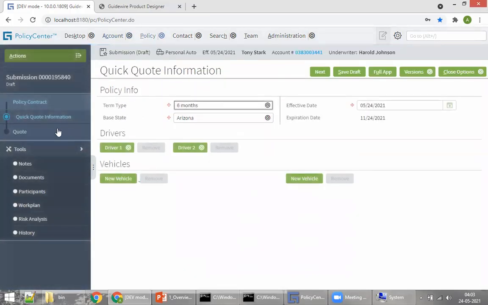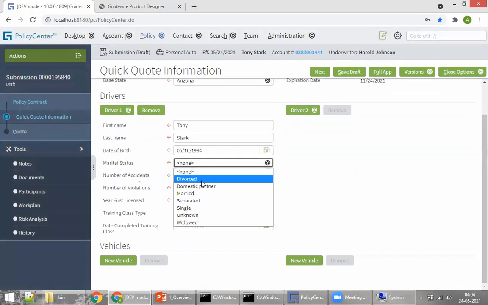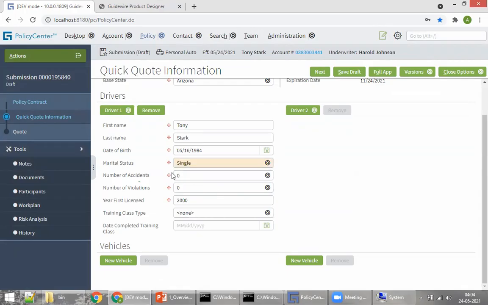Okay. So now you can see we have only two steps. Quick quote, that's it. Previously, in the full application quote, we had many steps: driver, vehicle, this, that, everything, right? But now everything is on one single page. So I can just add a new driver, set up some basic questions I'll be asking.